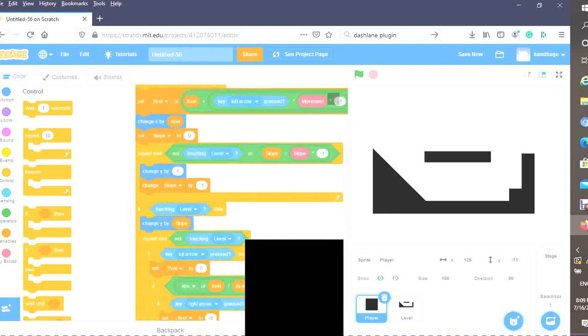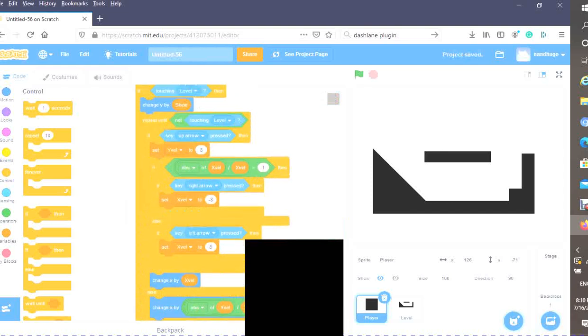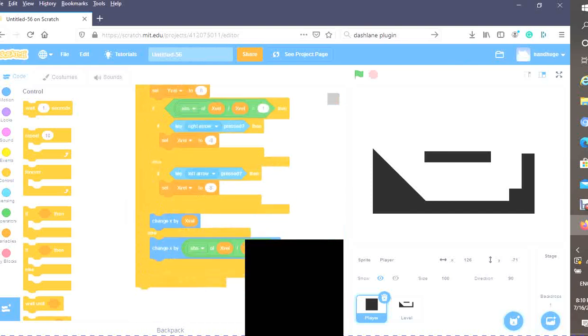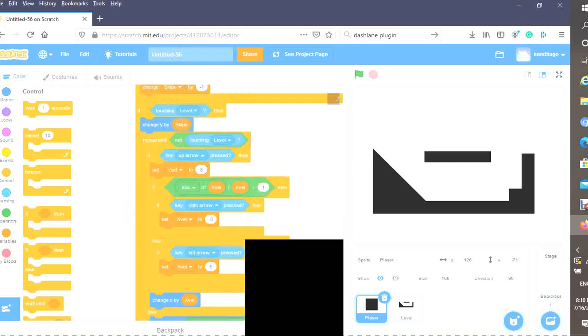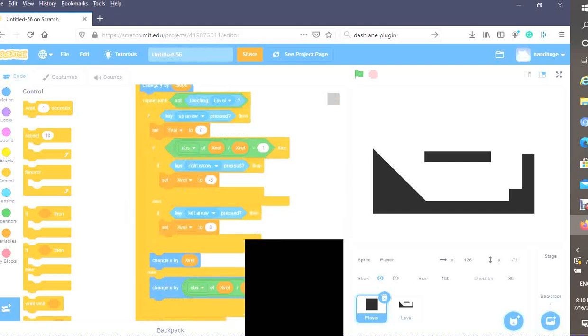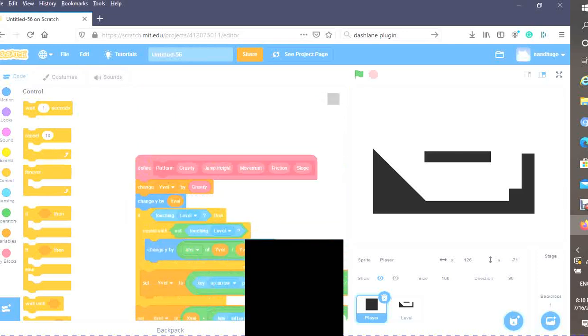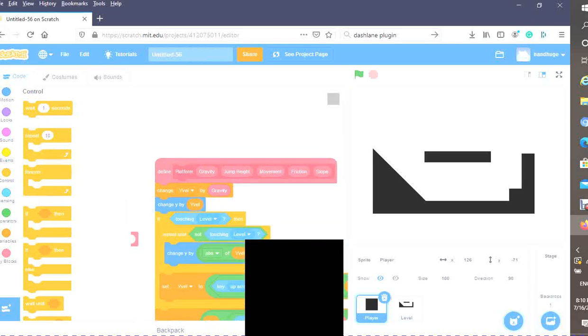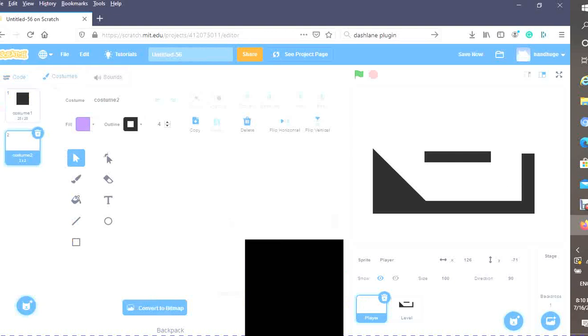So what I want to do is add some coins to make our game a bit more lively. So I'm gonna go and design a coin real quick.